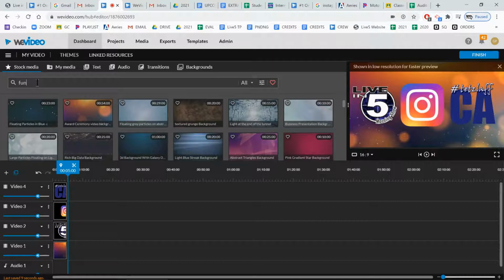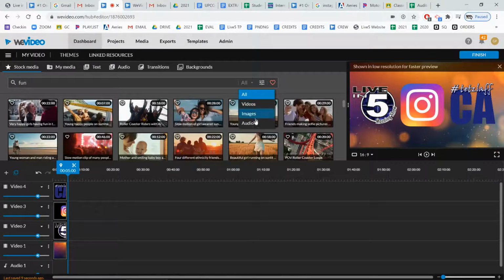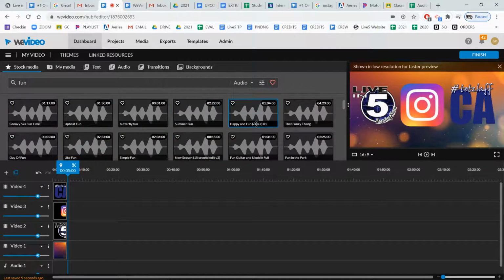Just punch in a keyword and click all and change it to audio, because now we're not interested in pictures and video anymore. We're only interested in audio. So now here are all the music pieces that have to do with my keyword. Side note, do not use this audio button. Do not. Always search for it.